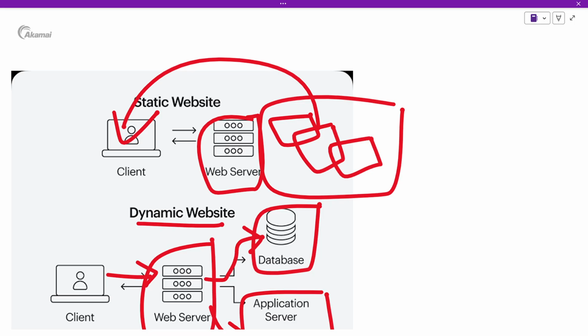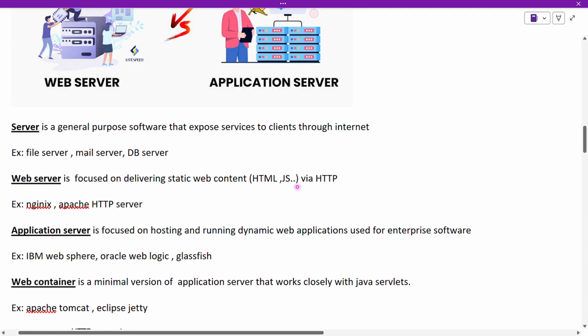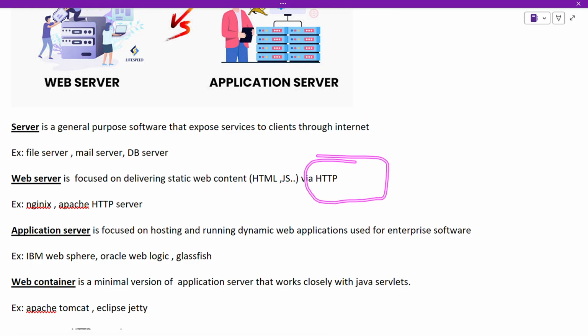It is not required to do a lot of processing. It is only supposed to pick up all those files and maybe do a little amount of processing, and then send the result back to the client. So that is what the web server is supposed to do.